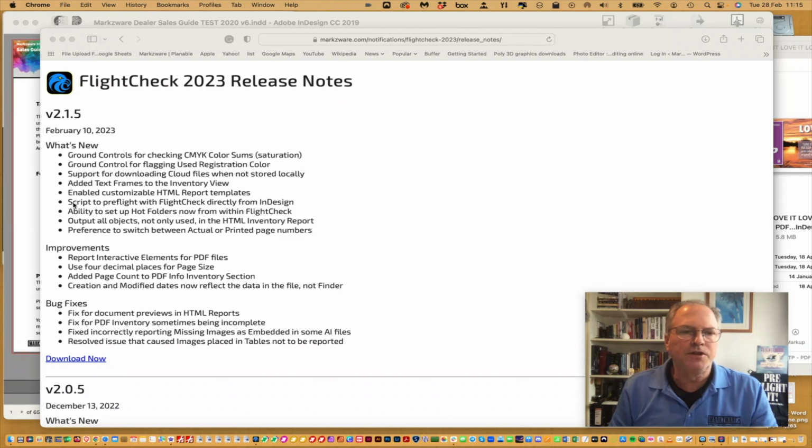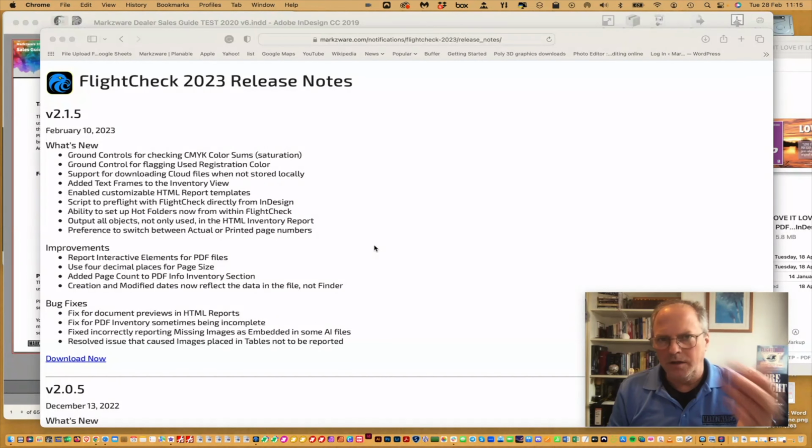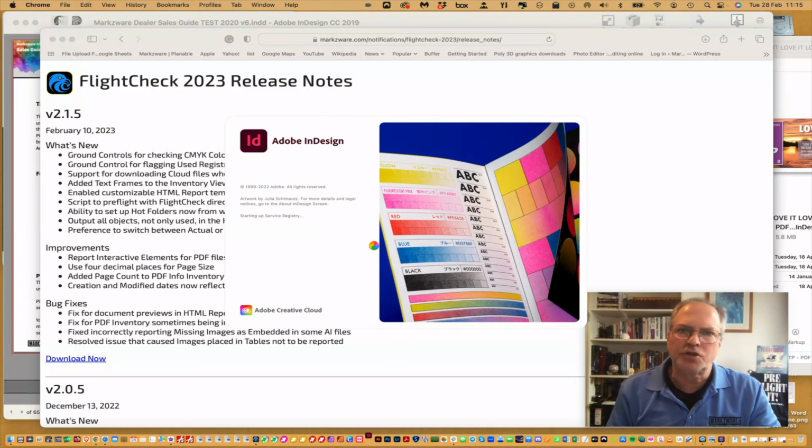Enable customizable HTML report templates. So that's another cool feature in the report section. Script a pre-flight with FlightCheck directly from InDesign. So now we're going to launch InDesign for that. You saw we initiated or installed the script at the beginning of launching FlightCheck there, which you'll also get prompted to do when you get the new revision of FlightCheck, or if you purchase new FlightCheck on Markzware.com.